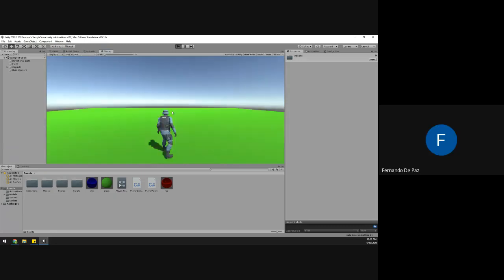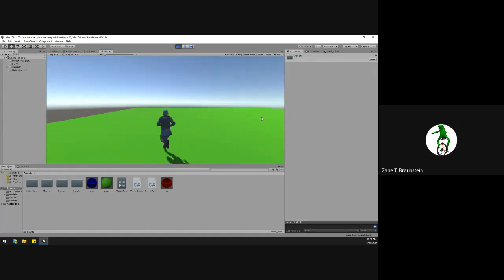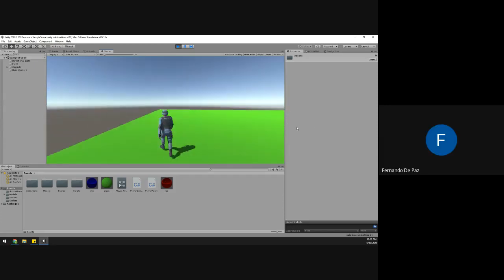Fernando: There's something from yesterday, but when I change from walking to sprinting, my animations aren't very fluid. It kind of cuts. Yep, that's what we're going to fix today. Oh, okay.